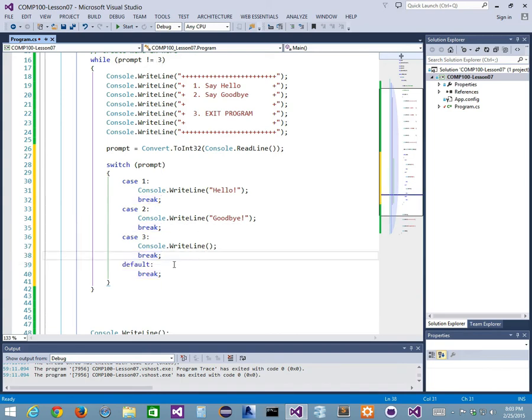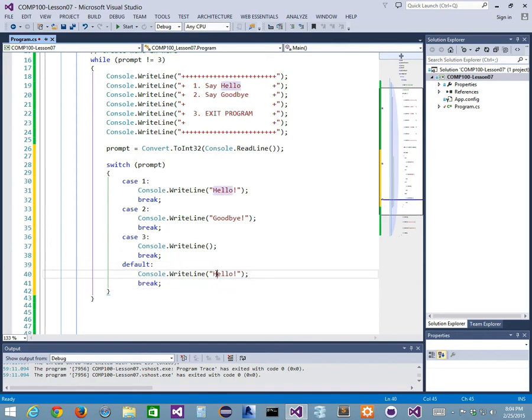All right? The default. Let's write something for the default. Our default case, we're going to say, please enter a valid option. Or instead of enter, we will select. That's a little better. Please select a valid option. Okay. And I'm going to save this.